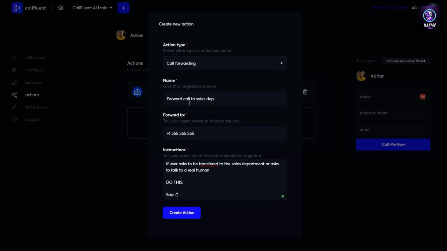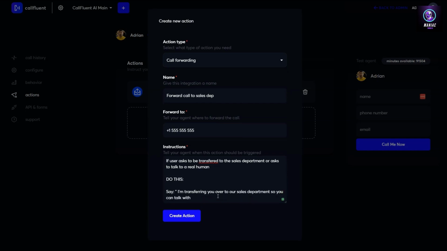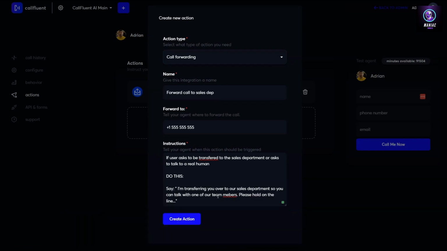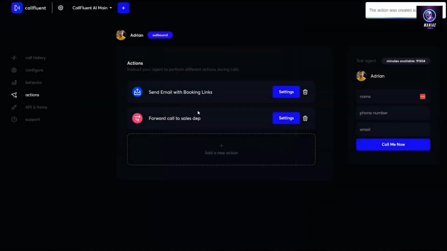Say. So you can configure this the way you want it, but I'm just gonna demo how you can do it in the most efficient way. Say, I'm transferring you over to our sales department so you can talk with one of our team members. Please hold on the line. And then we put this, and that is it. This is how simple it is to create automations inside the phone conversation.